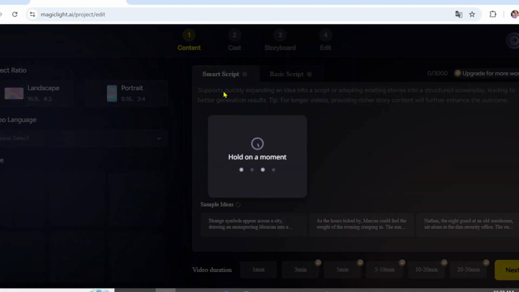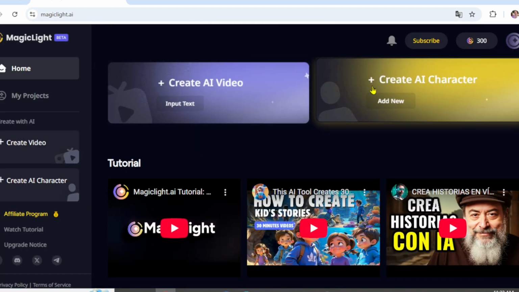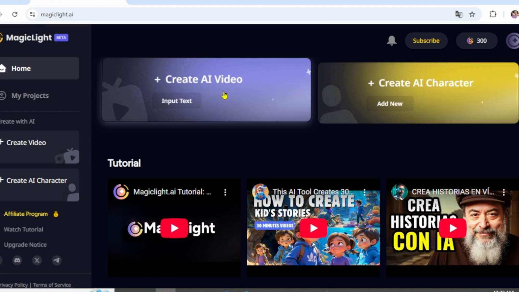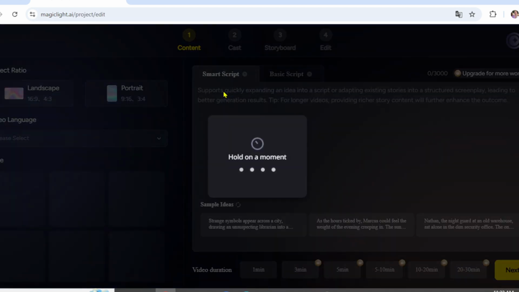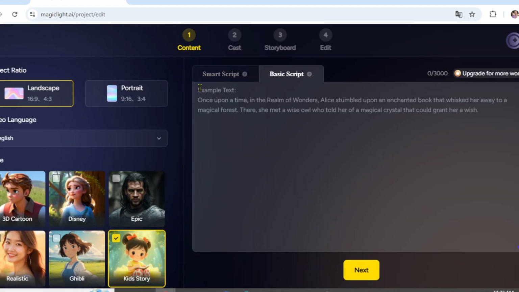You'll first need to select the aspect ratio for your video, whether you want it for YouTube, Instagram, or TikTok. I'm going with Landscape 16:9 for this demo. Next up, language selection. The tool supports multiple languages. For this video, I'm going with English. Then comes the fun part, choosing your animation style. You've got everything from GTA style to cyberpunk, Studio Ghibli, 3D cartoon, and even realistic styles. Since I want a fun, cartoonish vibe, I'm choosing 3D cartoon.